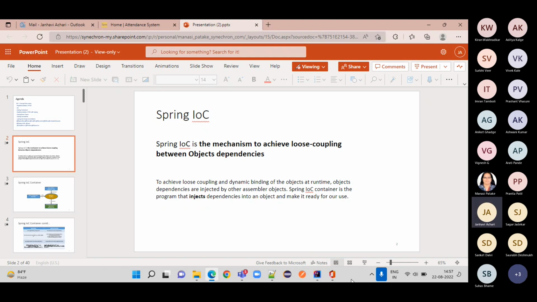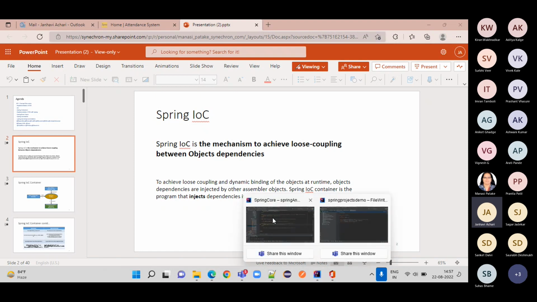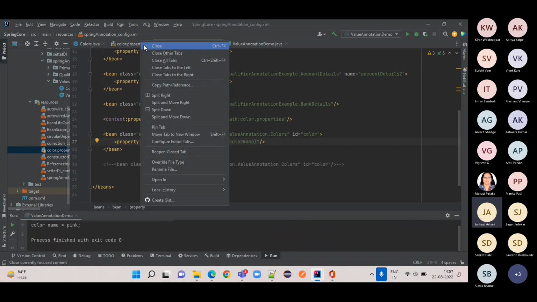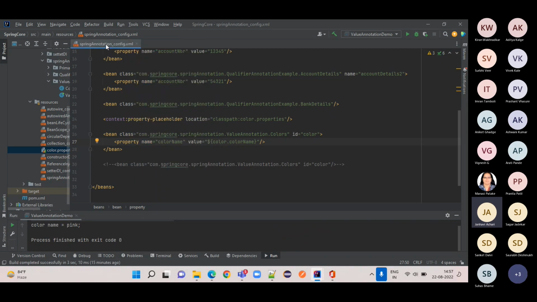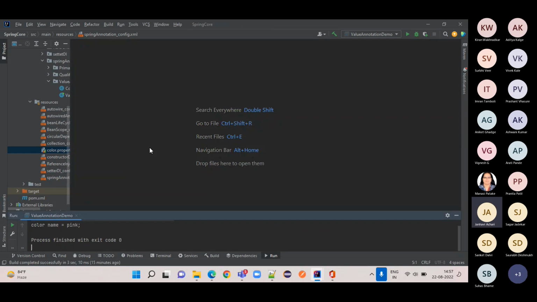Suppose you have an employee class and an address class, or consider you have a payment method. One is online payment and one is offline payment. If you create the object of online payment, and in future you want to change it to offline payment, you have to do code changes. If you are creating an interface and you call it by interface.